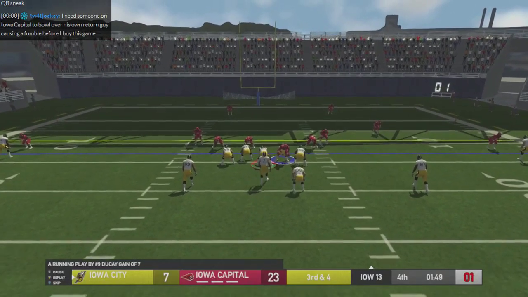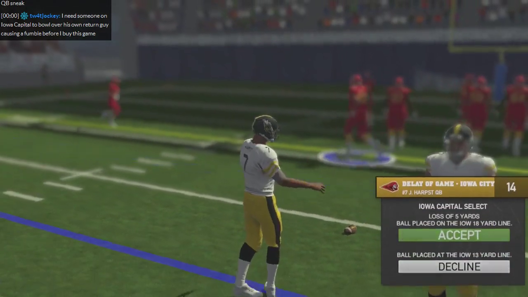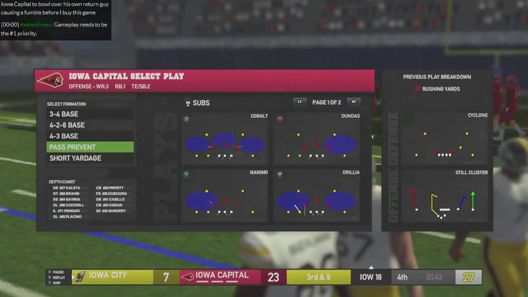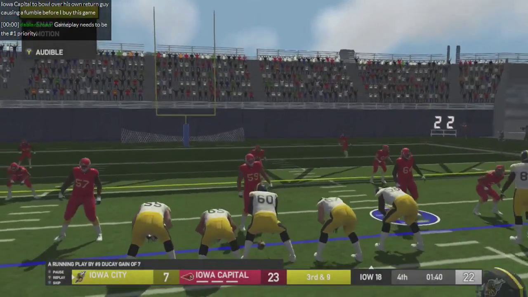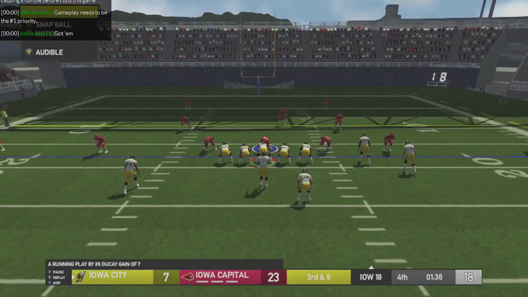There it goes. Well, too late. You got to delay game. Jesus. Gameplay does need to be the number one priority. I've said that about Axis.